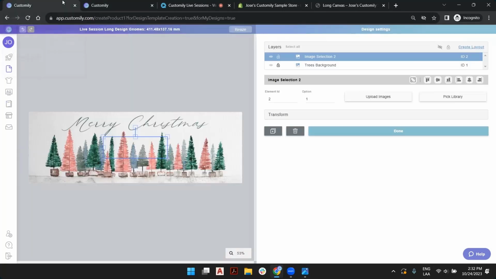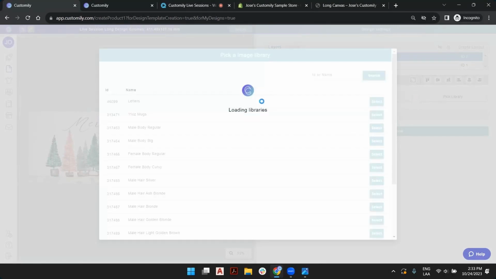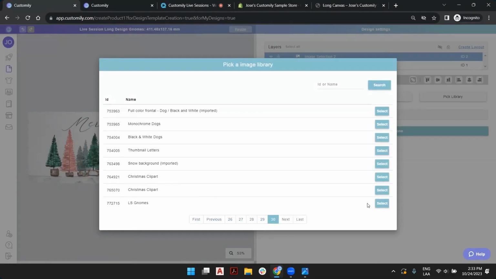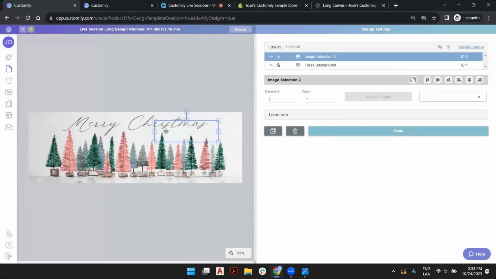We want to go back to our design, and in this dynamic image we just created, we are going to pick, instead of uploading images, we're going to pick from our library and we're going to find on the last page the gnomes. Select, and nothing shows up. Why? Because we are previewing the first position. You can preview anything you want. In this case, I'm going to preview number 2.